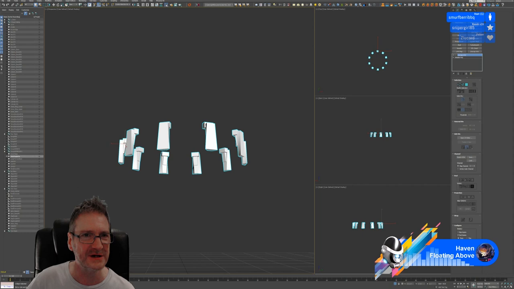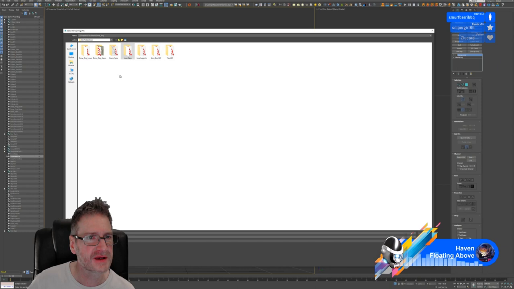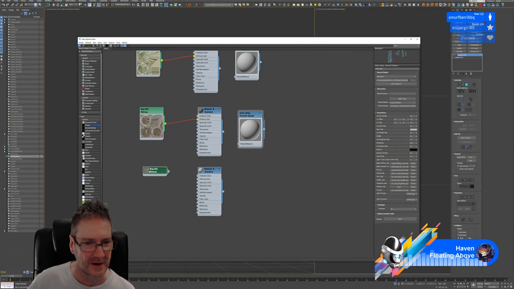Let's create the shader. We'll just bring in the texture map to remind me what it is. It's not going to be the inner ring, it's going to be the inner supports. Okay, let's create the DirectX shader now.